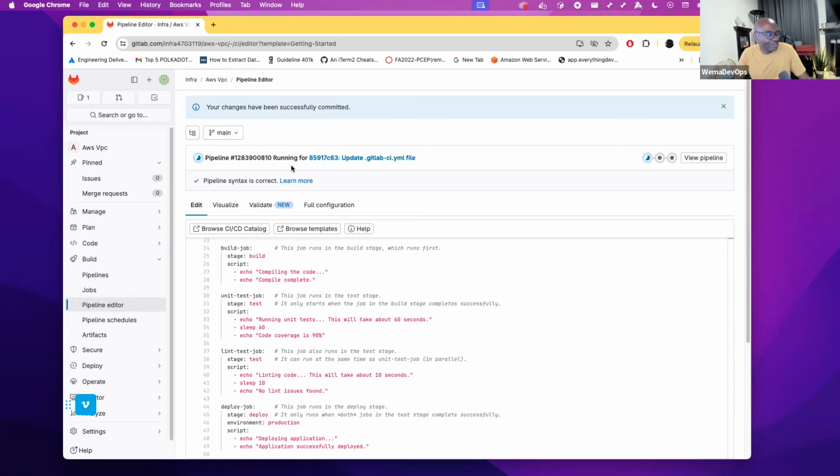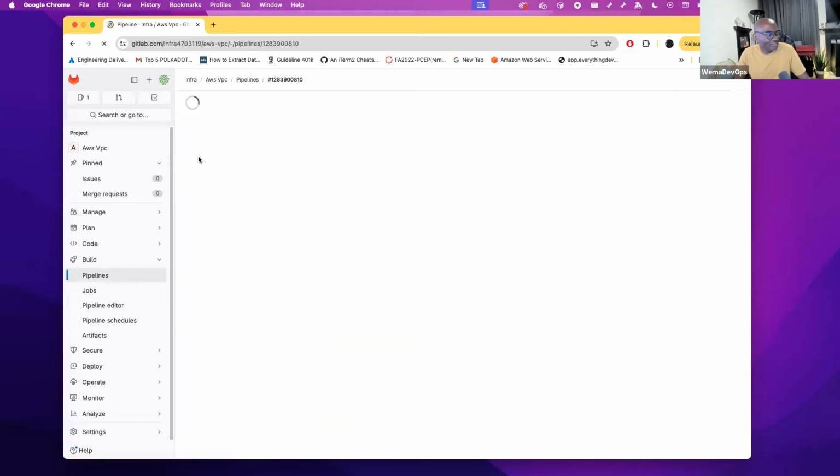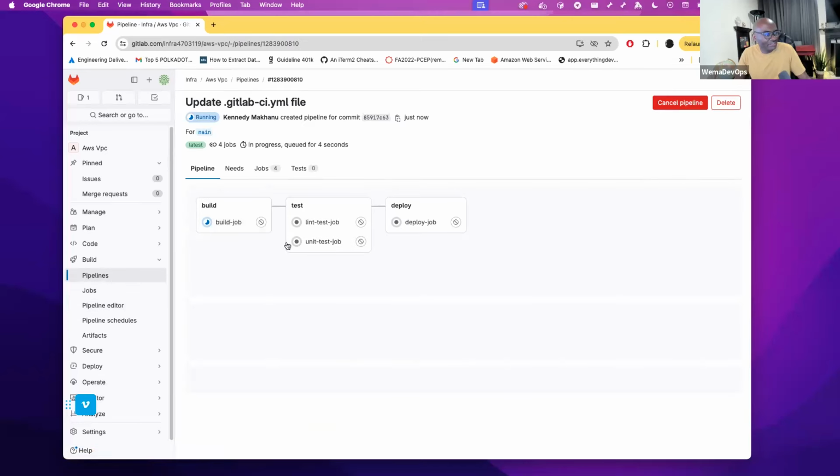Okay? The pipeline will start running. Once it gives you that, I can go here and look at my pipeline. Now it has created for me this pipeline display, just like we had when we were running GitHub Actions.